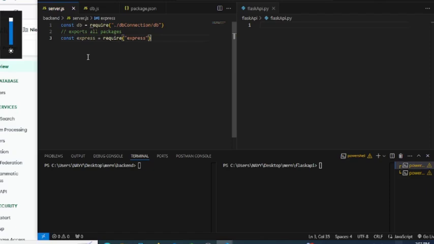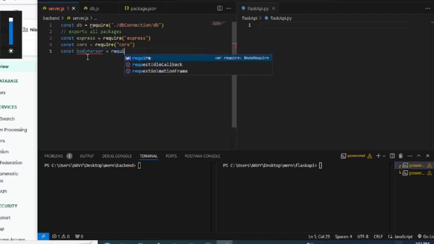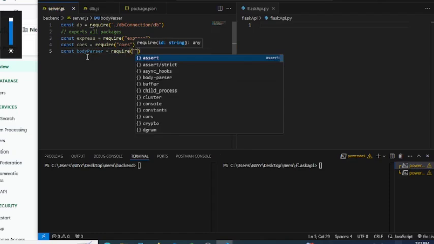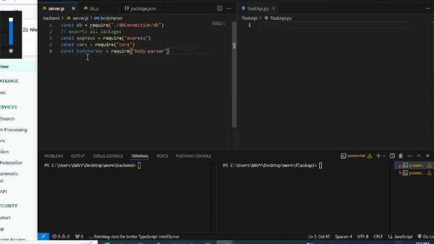So that is the thing. Then what's the next move? Install cors, do the same for cors. We require cors. We do the same for body parser. So camel case, we require bodyParser.